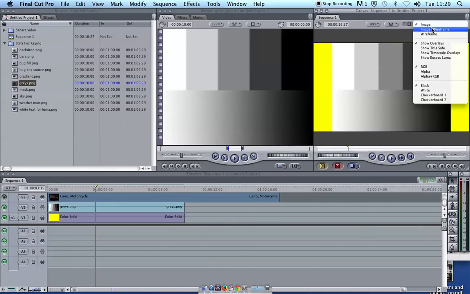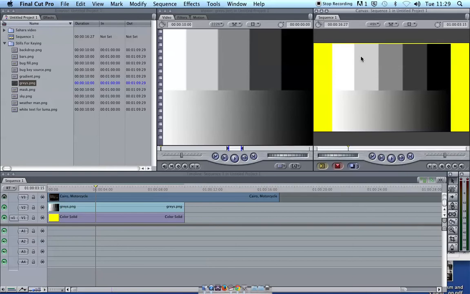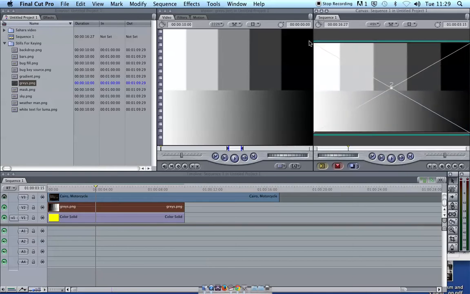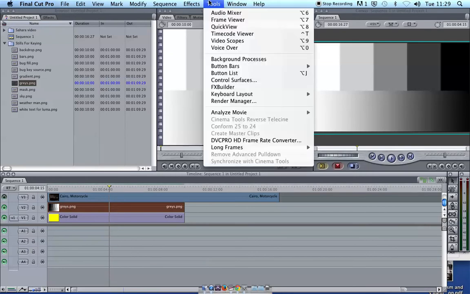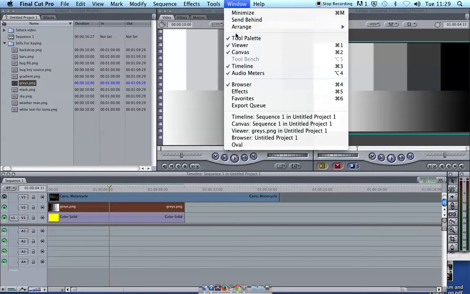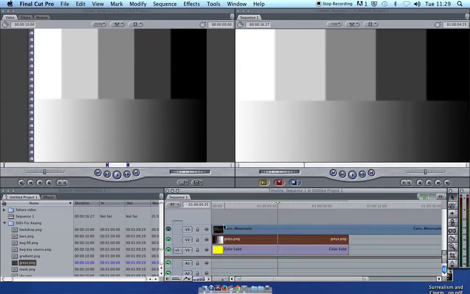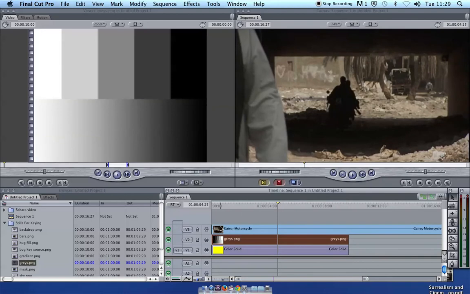I'm going to do a very quick and nasty transform on that just to make it fill the entire frame. I'll switch back to image. Okay, so now I'll go to 2 up as well so I can see more. I'll switch back on my video layer, and directly below that I have my grays.png.